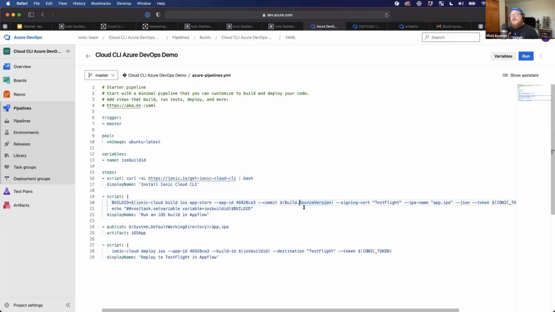Yet again, look up the variable system for your CI/CD platform. It just so happens in Azure DevOps, Build.SourceVersion is the commit that we need to pass to this command. So go build that commit. For the signing cert, I already set it up in advance. I showed you guys that. So we're just telling it to use the TestFlight signing cert.